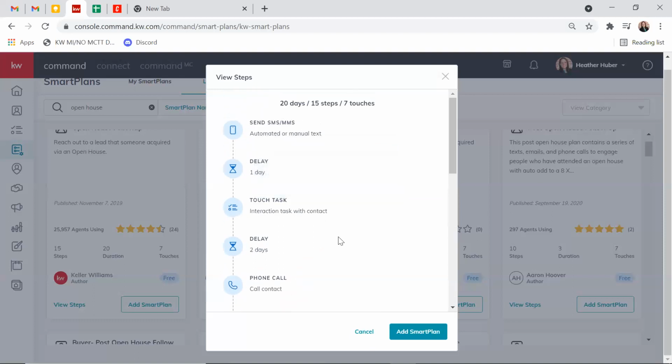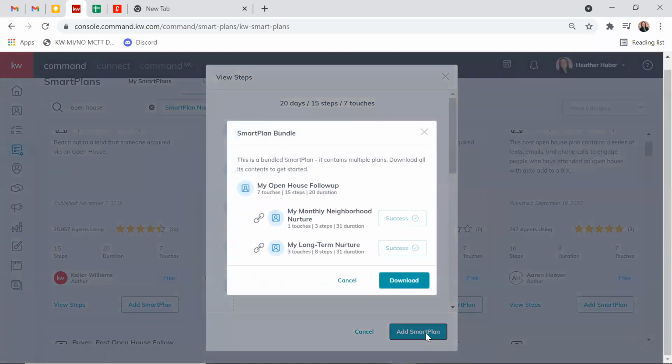So if that's something I think, yeah, I really like that. I'm going to click add smart plan. It's a bundled smart plan. Okay, well, this is nice that they're telling you this. Now download all its contents to get started.